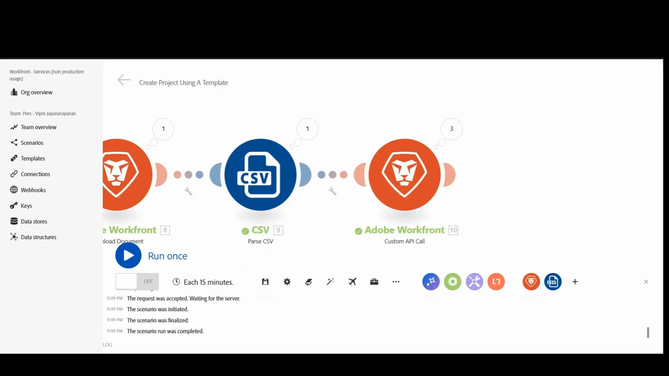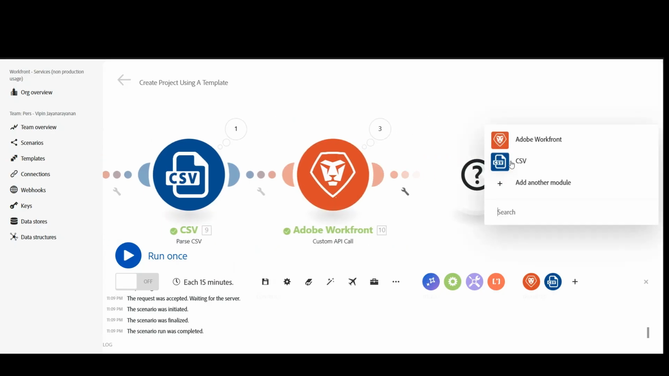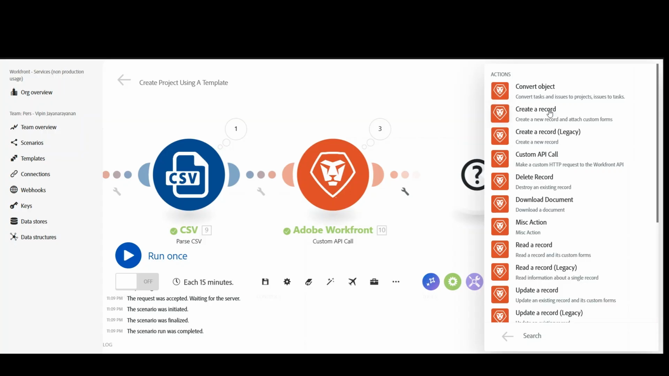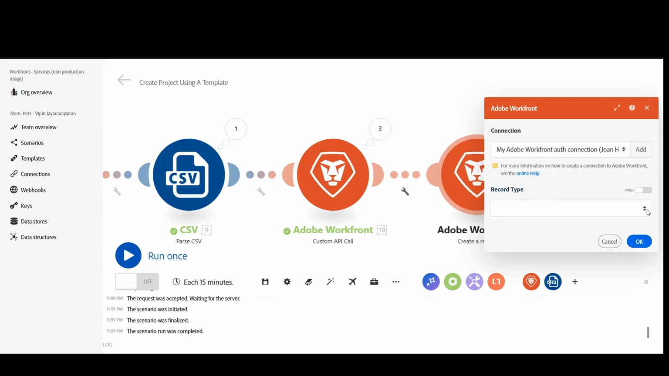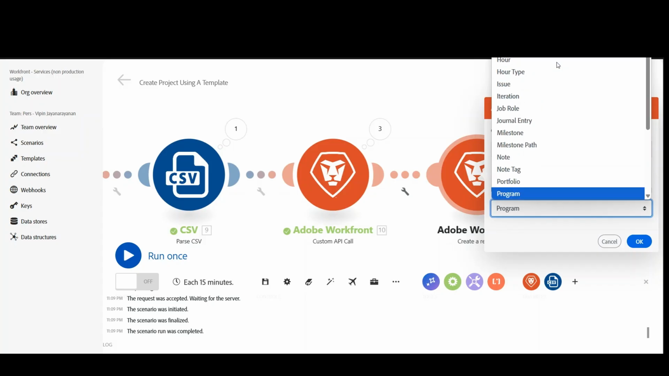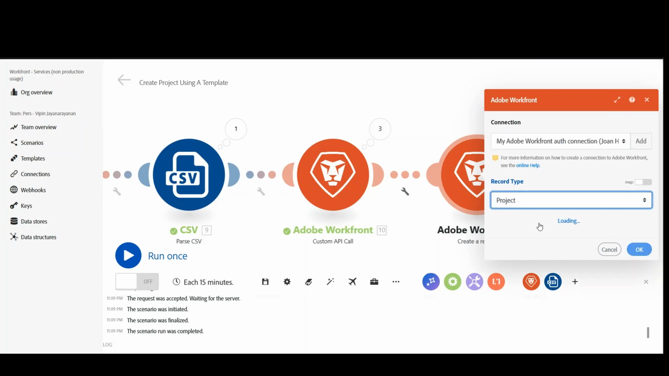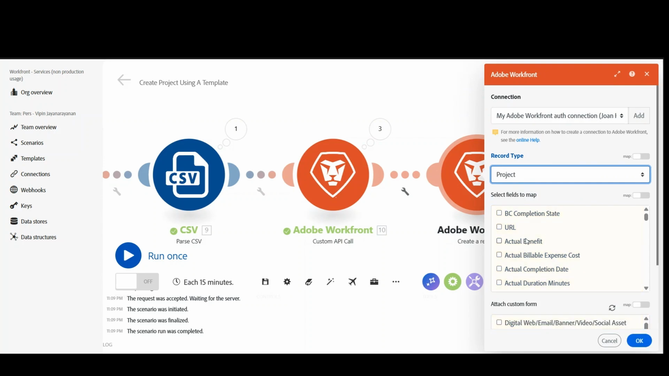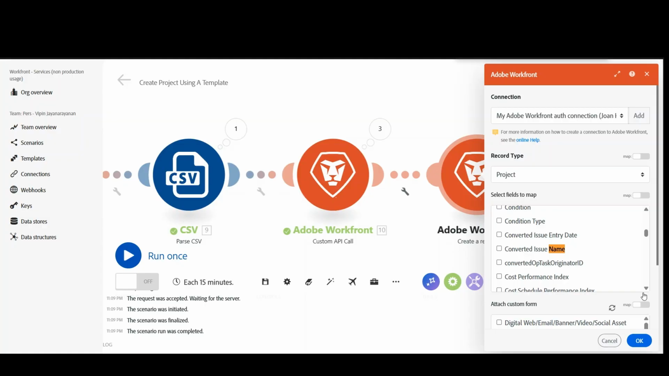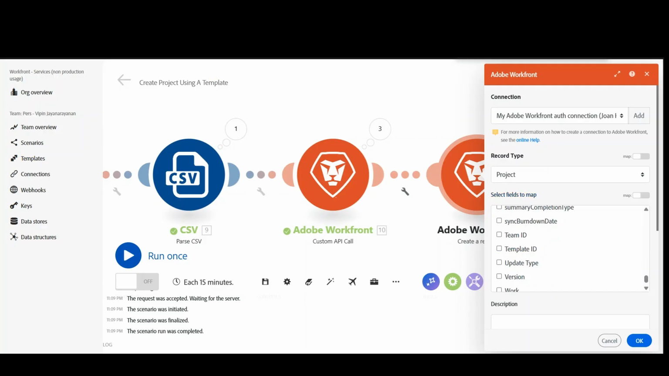So using all this information, let's create the project. So Adobe Workfront, we can go for a create record module. Record type would be project. I'm going to create projects, right? So then I want to map the name, basically name is here. Then I want to map description field, description. So check this option. Then I need to map the template ID. Perfect. So I've selected all these.